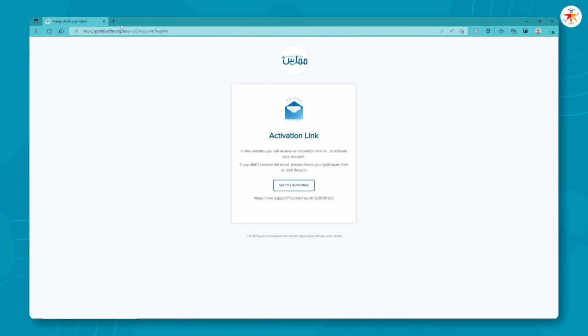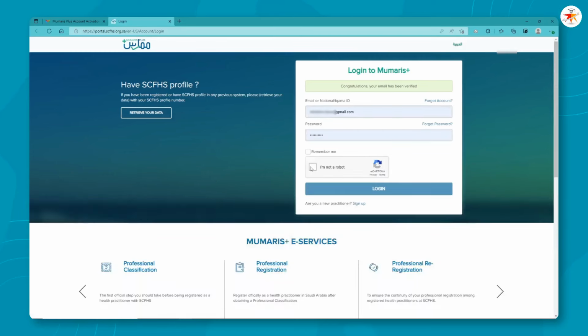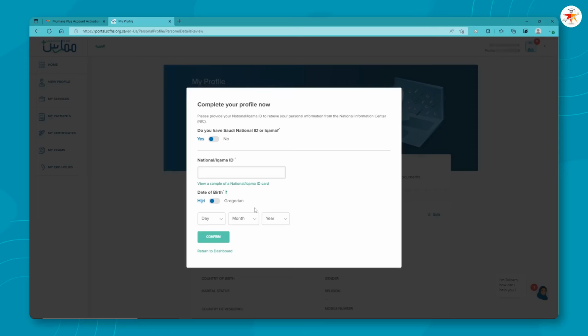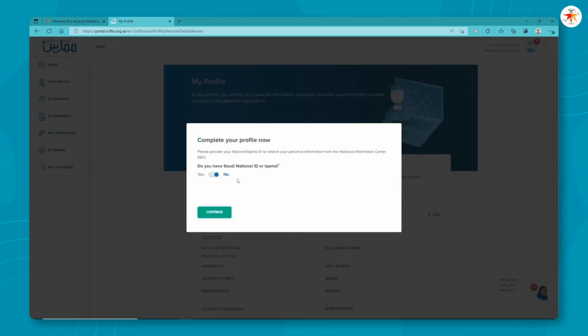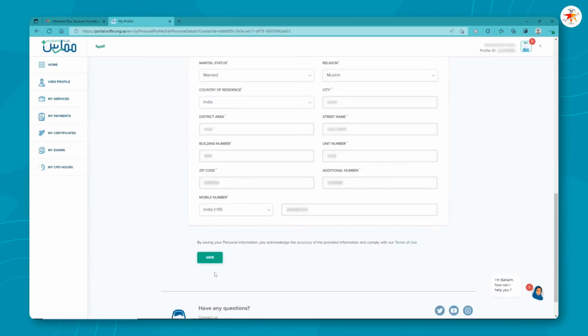You will receive account activation email from MUMARIS Plus. Click on Activate Account button. Once your email is verified, then you will be able to log in from here. Upon your first time login to MUMARIS Plus dashboard, you will be intimated to complete your profile. First, select if you are a Saudi national, or an Iqama holder, which is visa holder, then click Yes. As we are applying from outside KSA, therefore we will select No, and click Continue button. Update your personal information accordingly and click Save button.